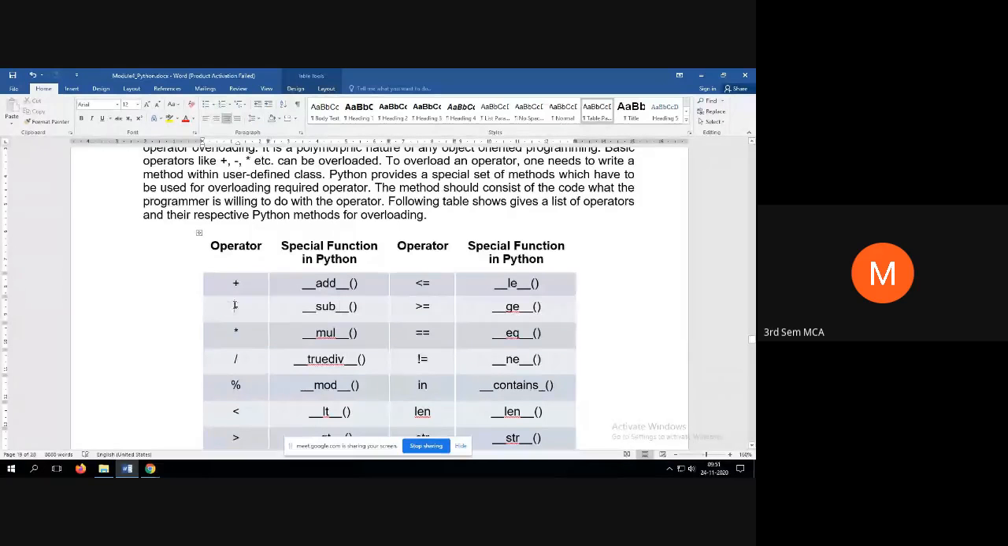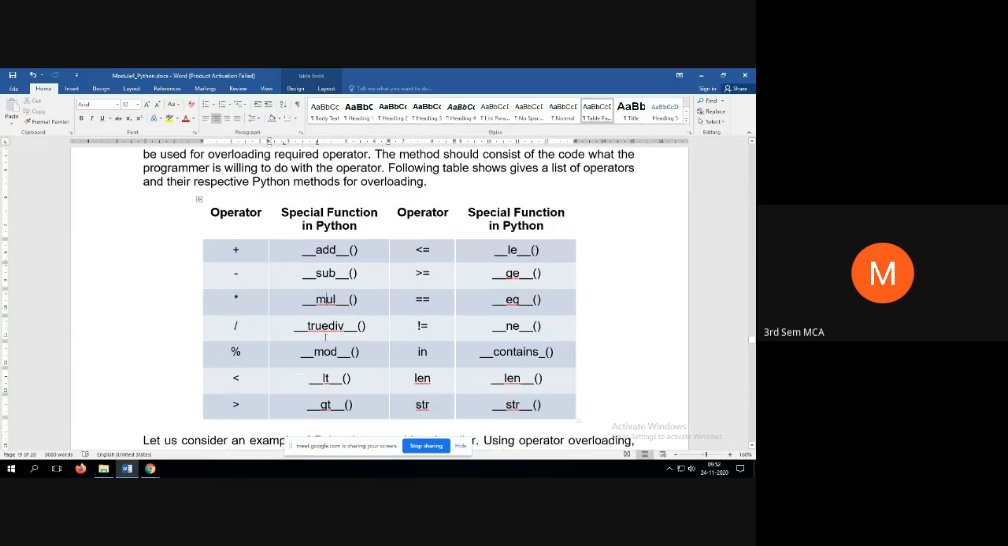The second operator is minus. If you want to overload the minus operator, you have to use this special method. These are all special methods. To overload the minus symbol, it is double underscore sub double underscore, because minus means subtraction. Similarly, for multiplication, the name of the function is mul, which stands for multiplication. For division, it is called truediv.